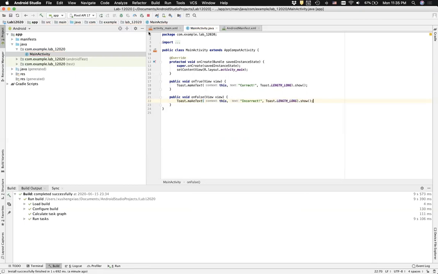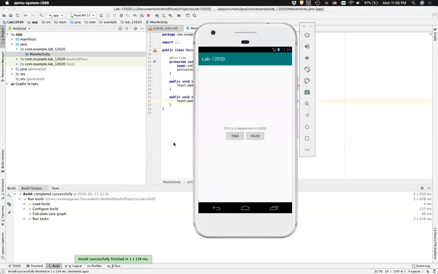Show it. Okay, and after you change the code, you can click here. You are going to recompile your code and then redeploy a new app into your emulator. So you see the green status is showing at the bottom. Right? So now just go back to our app. Okay. This time we click the false. Okay, so we are going to see that the toast is showing the different text.